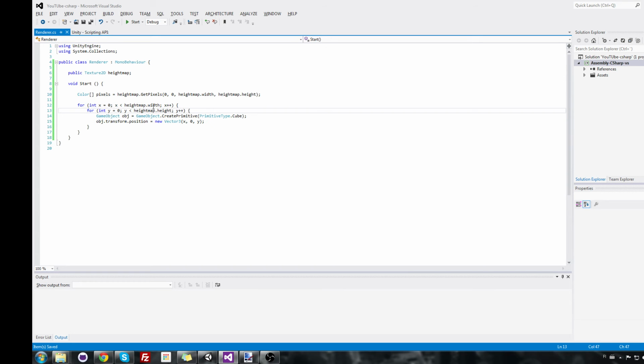But we're going to do this, and for the position, let's actually just do a color here, Color color is going to be equal to pixels. And now we need to actually get an index from this, so we're going to do x times heightMap.width plus y. So that's going to turn it into an index. There we go. Then we can do object.renderer.material.color equals color. So let's try that out.